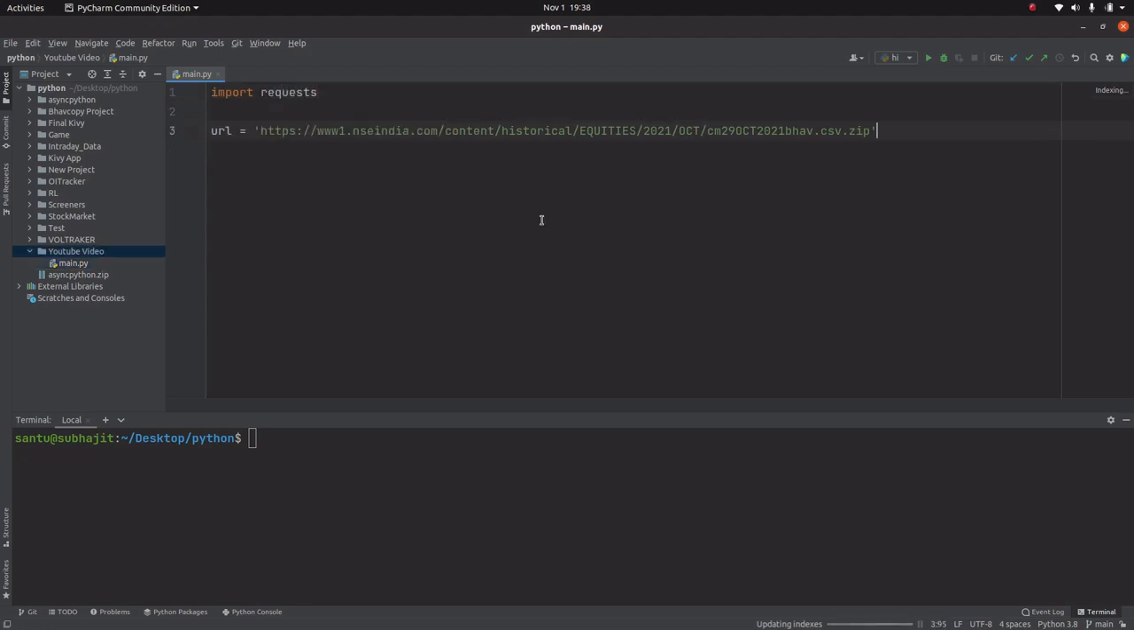Now in this video I'll show you three different approaches to download this zip file and extract it, and we'll get a CSV file and we'll save the CSV file into our drive. So you have to choose which method is easier for you, and please make a comment in the comment section so that I can understand which one is easier for you. Then we'll continue the video with that particular method.